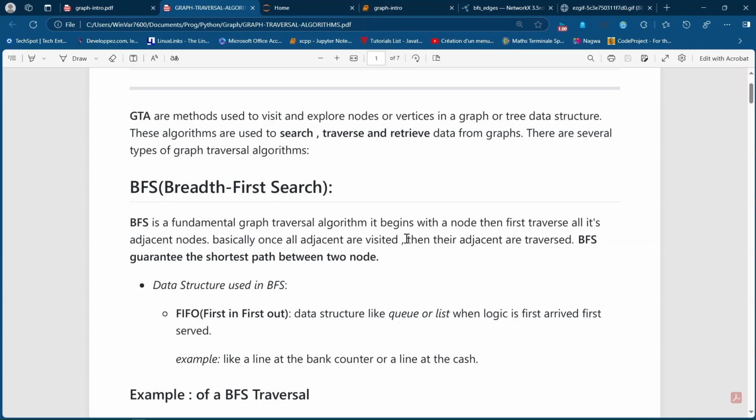To implement BFS, you basically need a data structure called FIFO, first in, first out. It is a data structure like a queue or list, where you retrieve elements on the logic of first arrive, first served. For example, a line at the bank counter or at the cash register, where the first person in line will be served first. So basically that is the principle of the BFS algorithm.